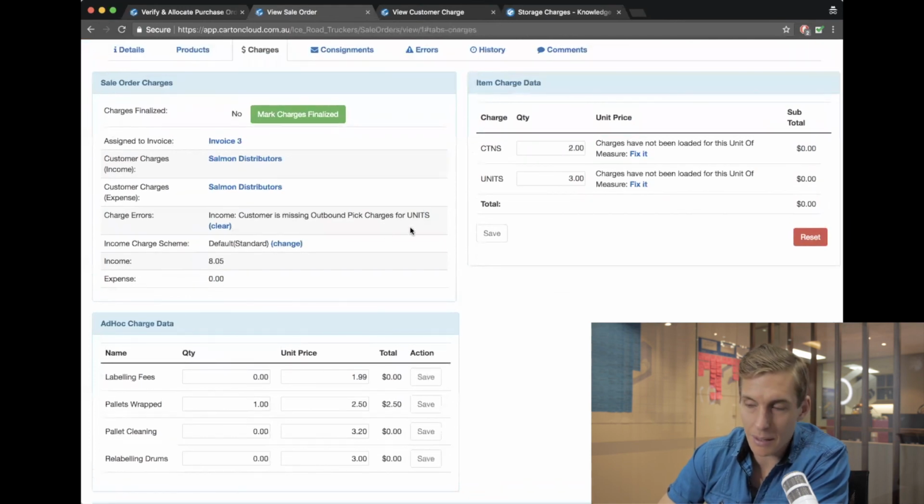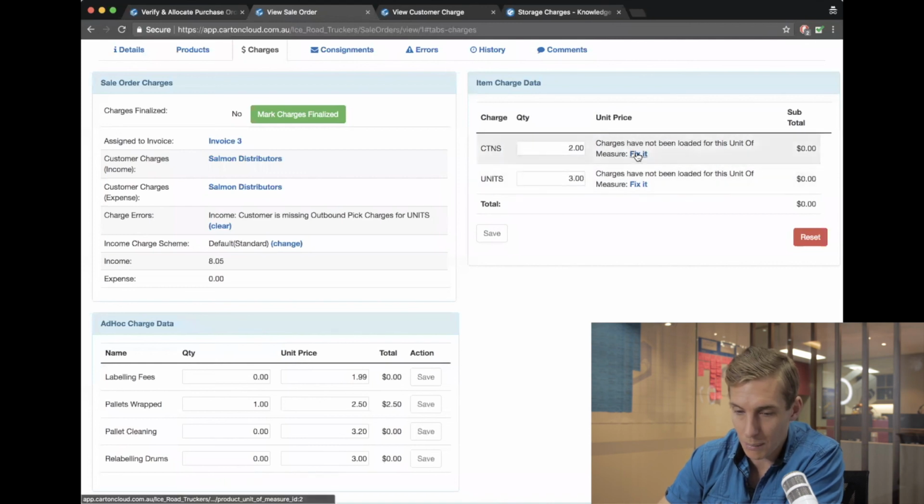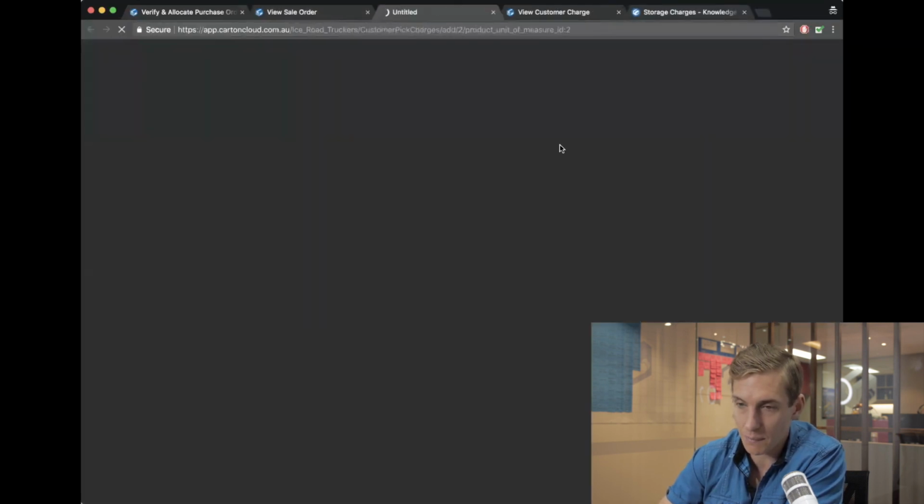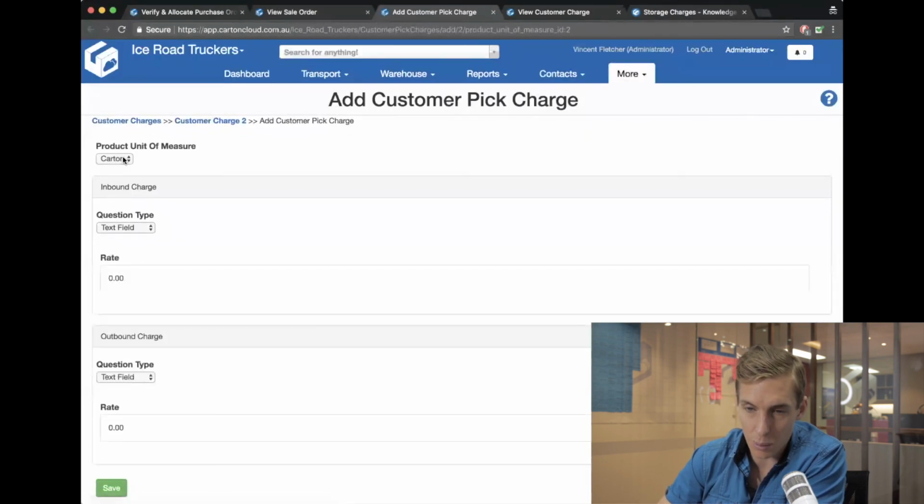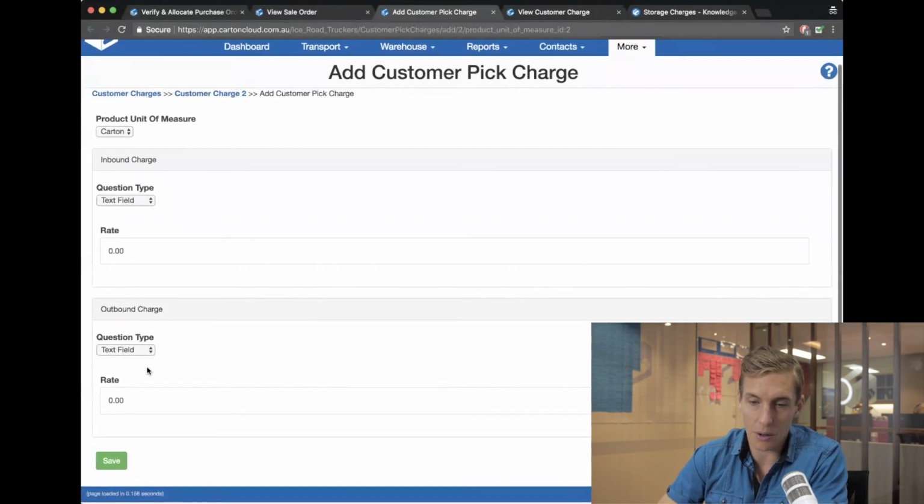So what that means is that in my rate card, I don't have any handling fees loaded for units. And up here in the top right corner, we've actually given you the option to jump straight in and try and fix it up. So charges have not been loaded for this unit of measure, fix it. So if I click fix it, it brings me into this screen. It's preloaded the rate card in. I can then go in and load my rates.